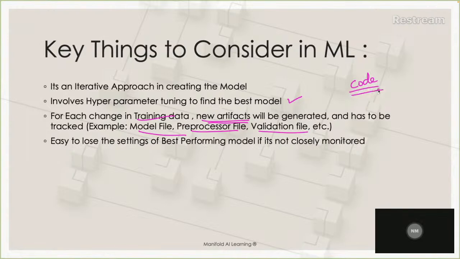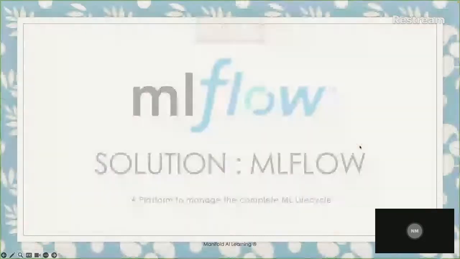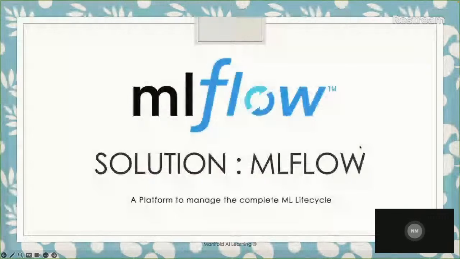Now, when you're working in a large scale project, it is easy to lose the settings of the best performing model if it's not closely monitored. And that is where the requirement of platforms such as MLflow comes into the picture. MLflow is a platform that helps me manage the complete, that is, the end-to-end machine learning lifecycle.